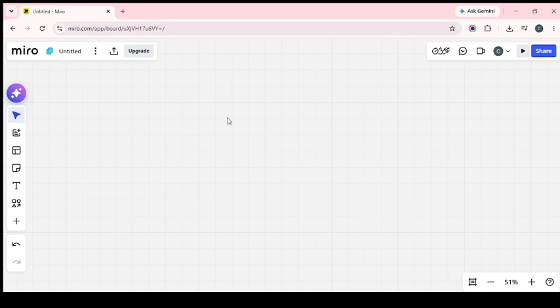Next, place a structural framework template onto the board. You can use something like a SWOT framework or a McKinsey 7S model, depending on the type of analysis or presentation you want to build. The purpose of this template is to give your board a clear structure, so your ideas are organized in a way that is easy to understand at a glance.